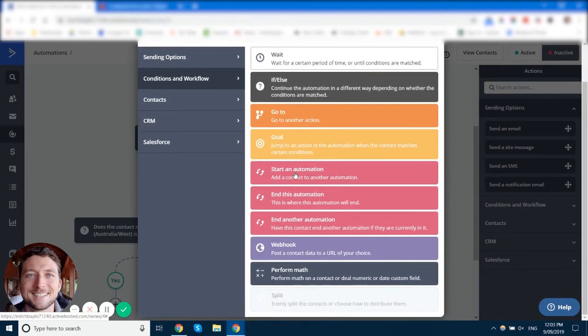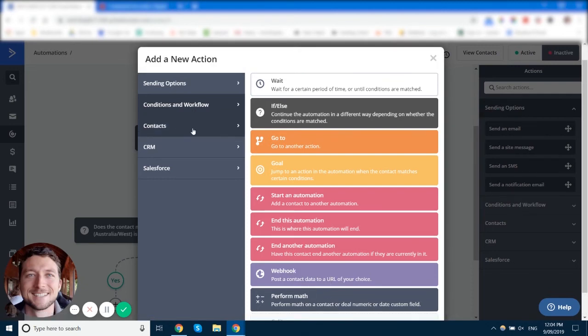Next, we can also start automations. We can also end automations, any automation, and then we can end this automation as well. Perform math, this one was only recently introduced, but you can basically change dates, you can change numbers, perform math on different fields for a contact. Could be useful for maybe if you wanted to manipulate a number for a contact based on where they are in an automation. I personally haven't used that yet.